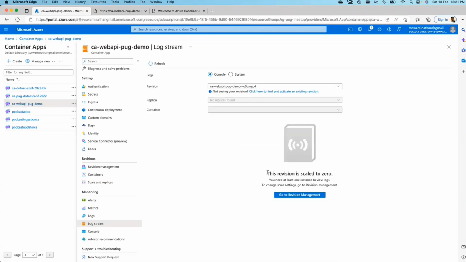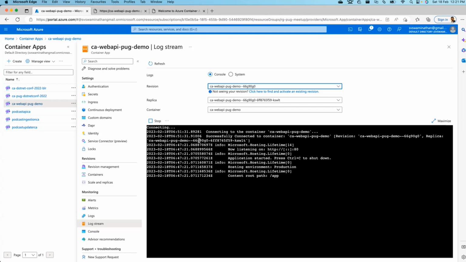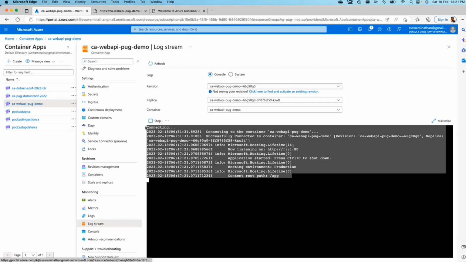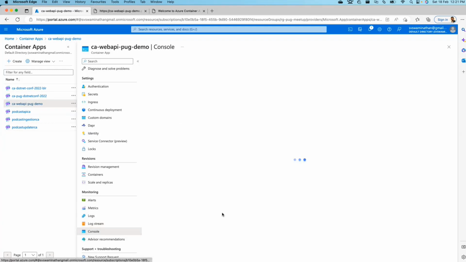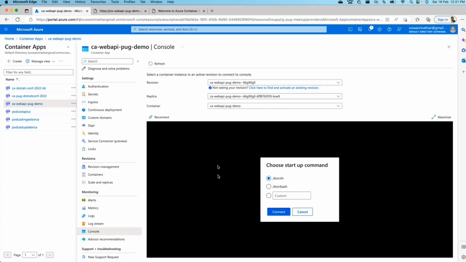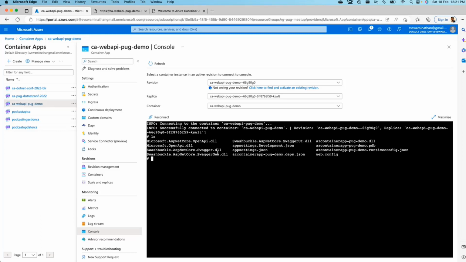As you can see, this revision scaled to 0. That's why it doesn't really show anything. Maybe if I choose another revision, it might show up. This is how you can connect. It's similar to what you do in Azure App Service or Functions for that matter, right? This is the stdout of my container basically. It just shows that, and you can also log into the console of the container from here. All of this you can do directly from the portal within the container app area itself. So now I am in my actual container image, where I can see the DLLs that are deployed as part of this image, right?